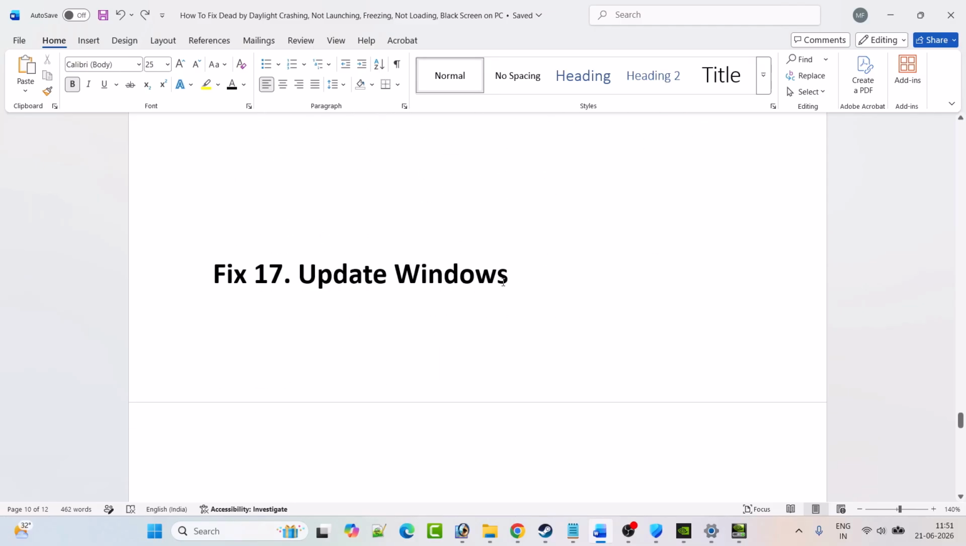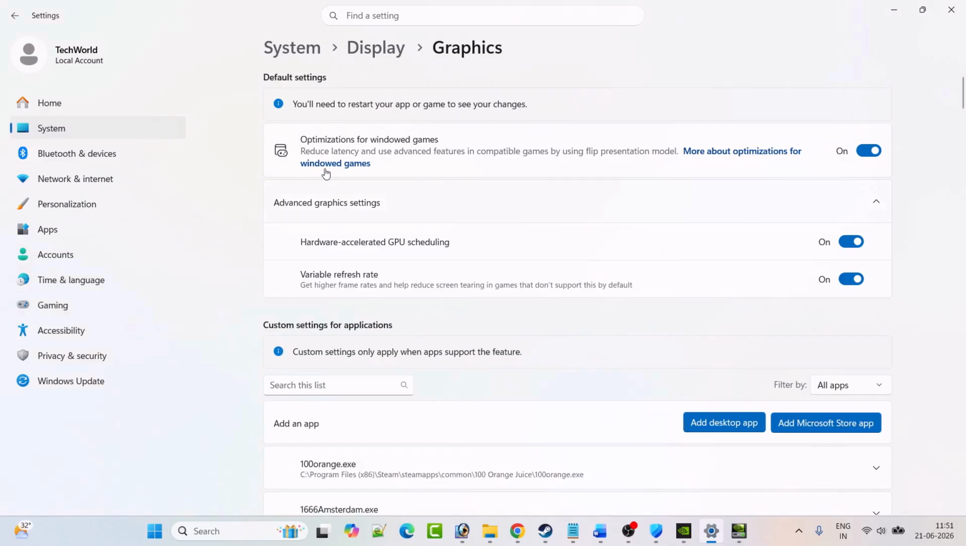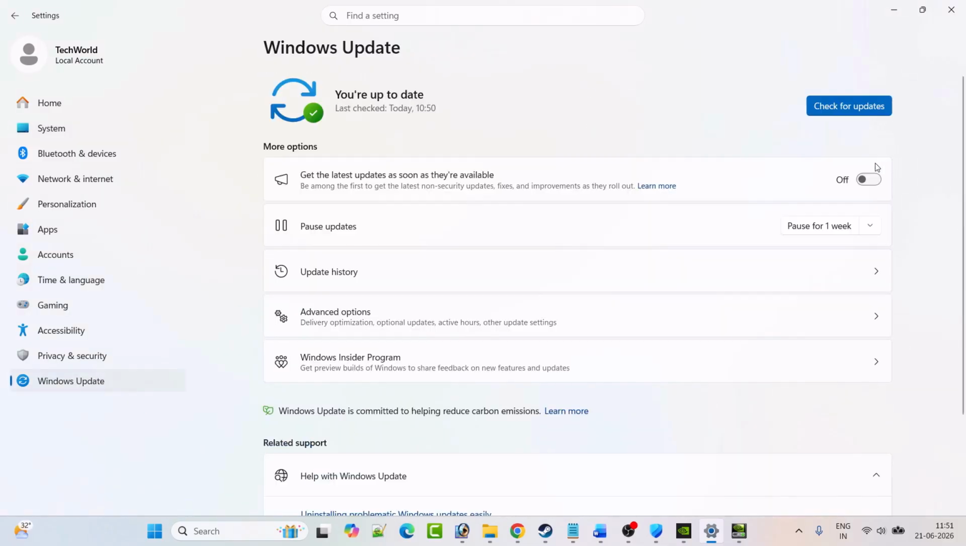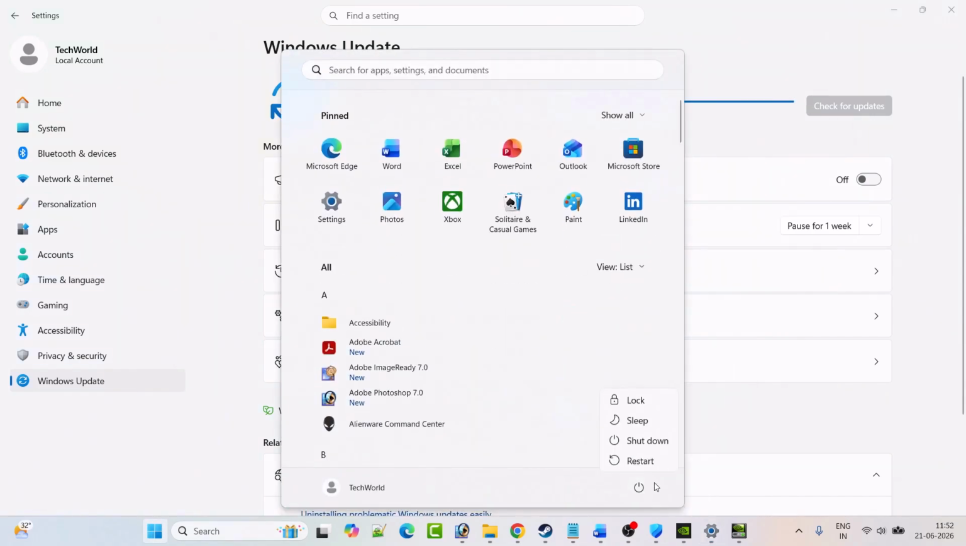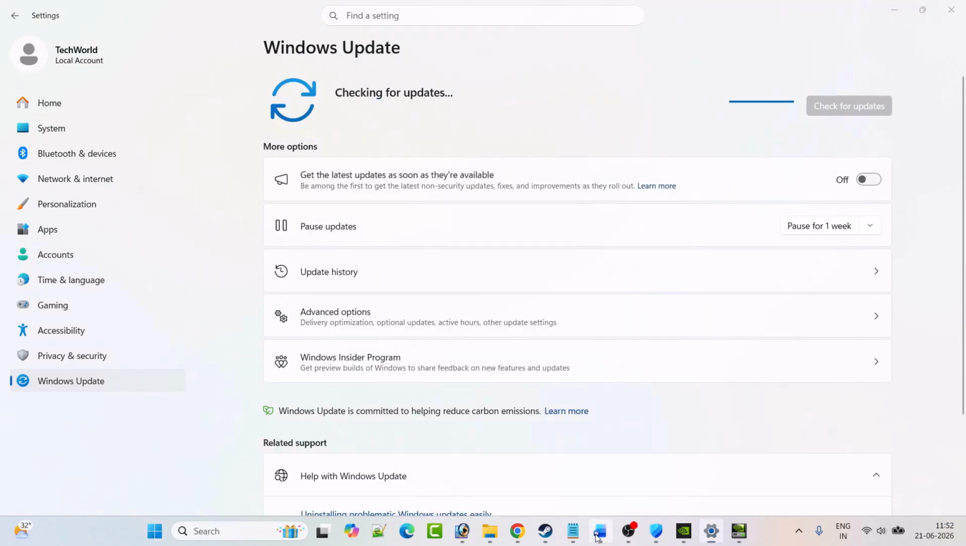Fix 17 is to update Windows. So go to Windows settings, on the left click on Windows Update and then click on Check for updates. And if there are any updates available, then download and install them, and after updating Windows, just restart your PC, and once your PC restarts, go ahead, launch the game and check.